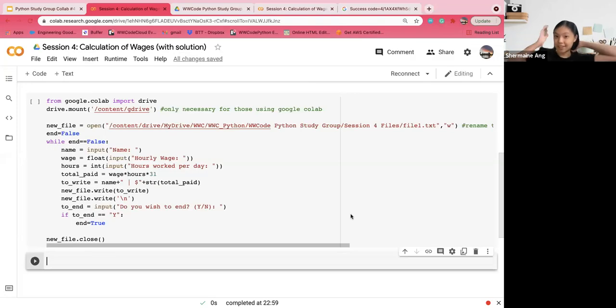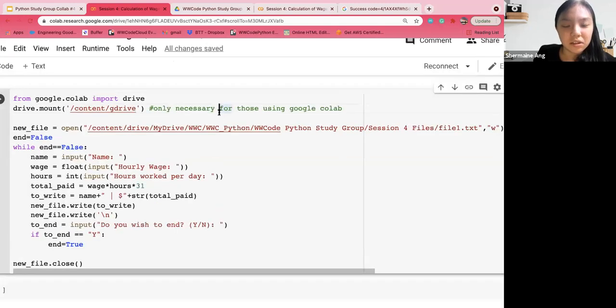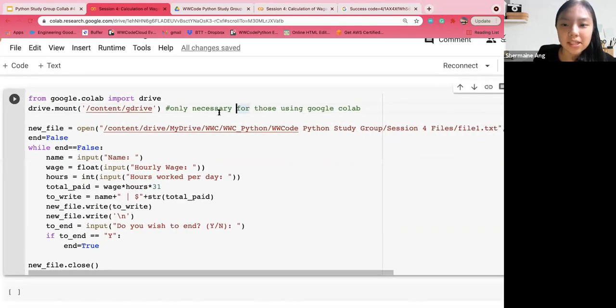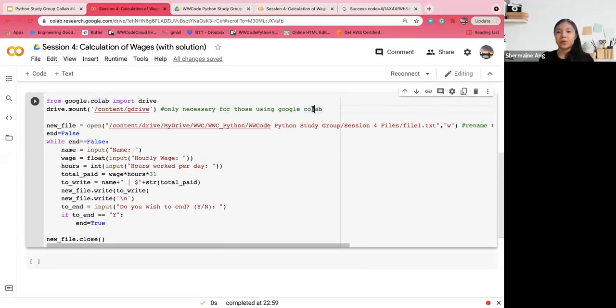So this, all right, thank you, Stephanie. Okay, so for this, because we are running this on Google Colab, and if you want to save it in your Google Drive, then you have to use these first two lines of code. If you're just using another IDE, such as PyCharm, Jupyter Notebook, then you don't have to do the first two lines of code.